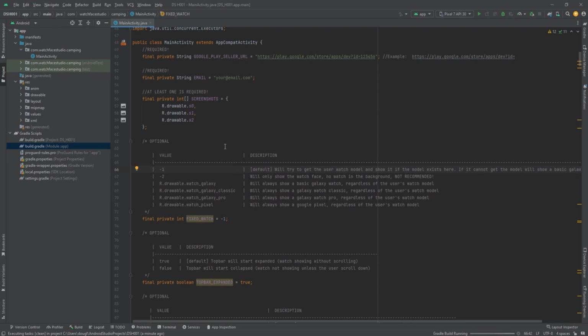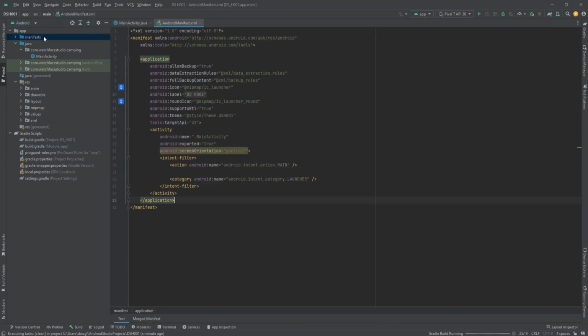Let's start changing the package name in a couple of places. First, double-click on the manifest folder. Up here, in case there is a tag android.package, change its value to the new package. In my case, there isn't a tag here.